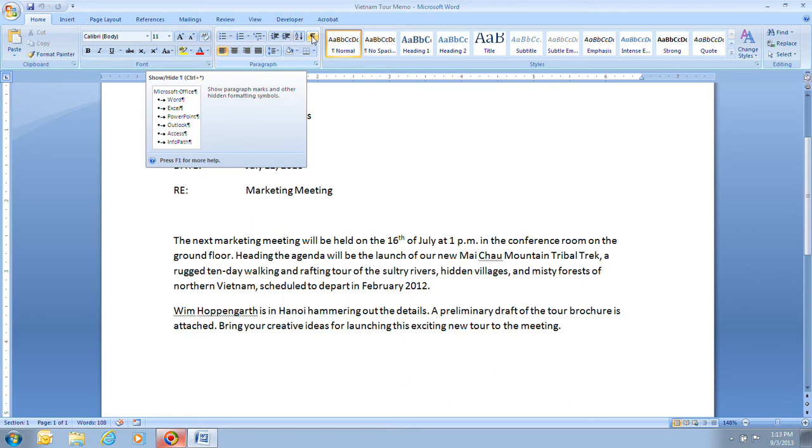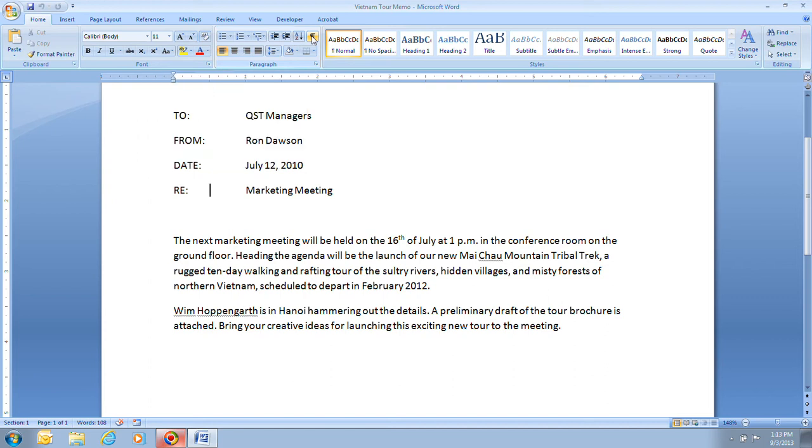And what the Show/Hide does is it shows us formatting marks, and these are special characters that appear on your screen, but they do not print when you actually print this out on paper. They include several different things.